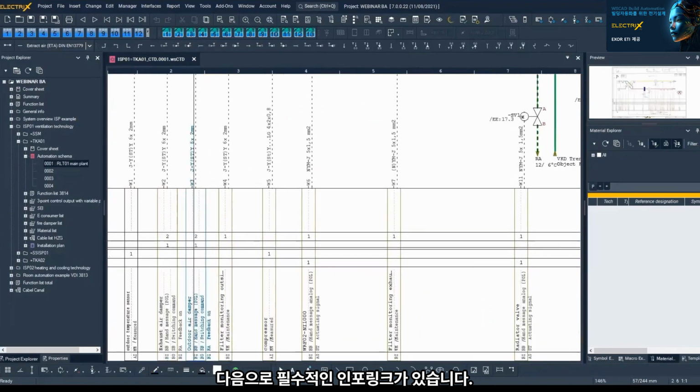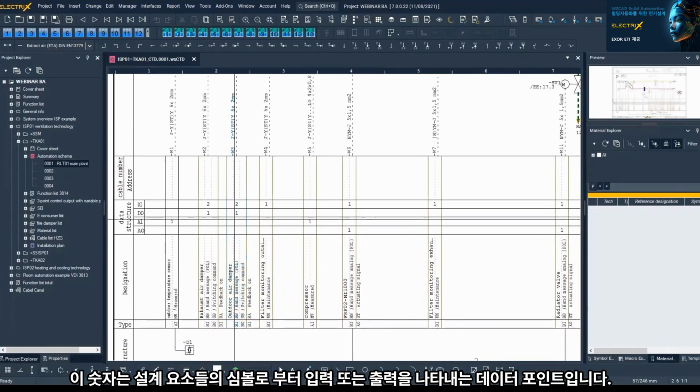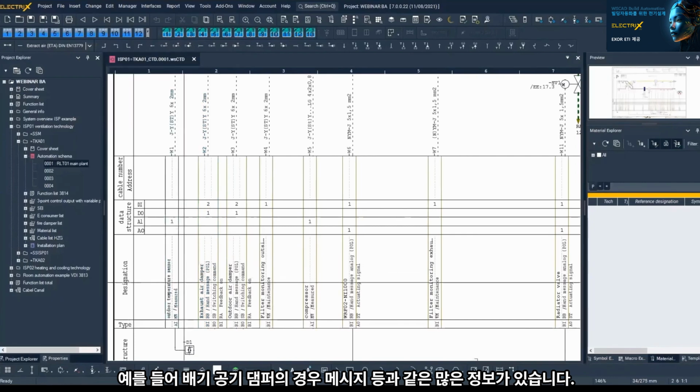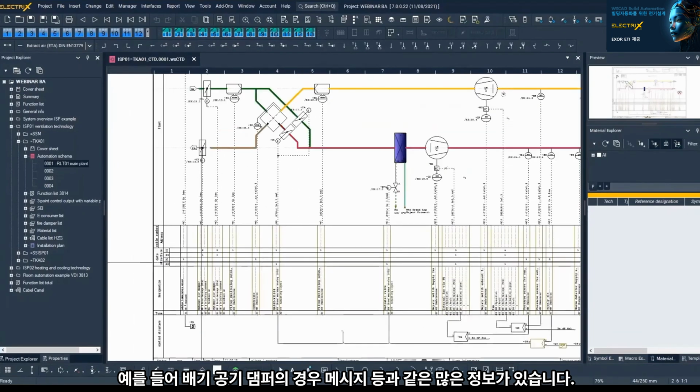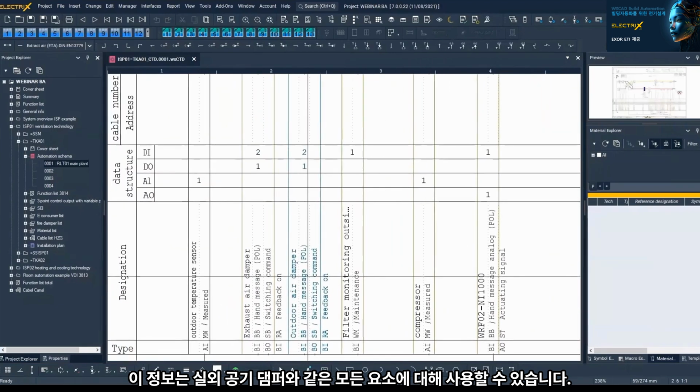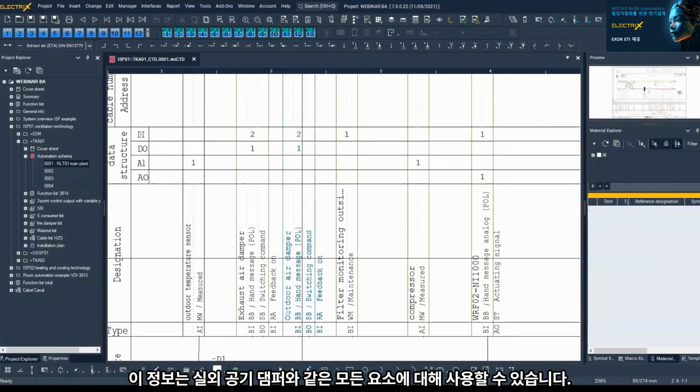infolink symbol, infolinks, which are essential. And you can see already here these numbers are data points. And these data points are actually inputs or outputs from our symbols, from our elements. And as you can see here, for example, exhaust air damper. Here we have a lot of information, hand message and everything. It's the outdoor air damper. For all elements, we have this information.